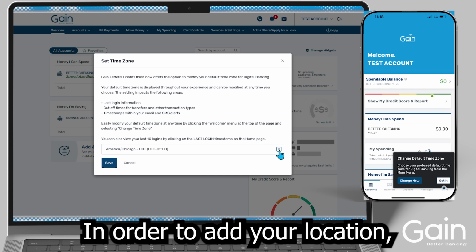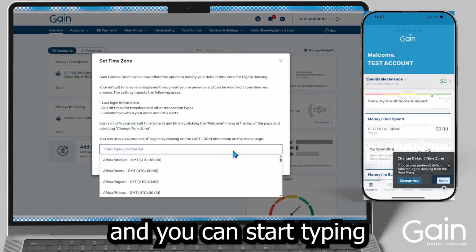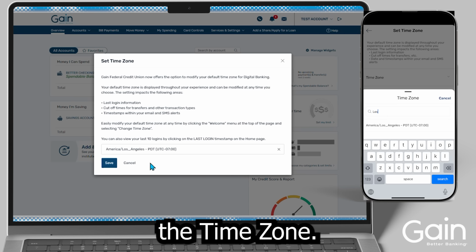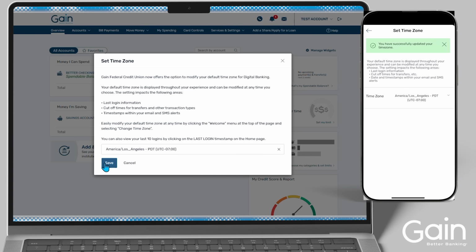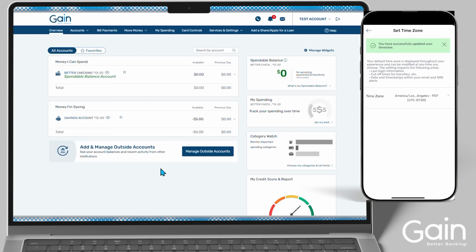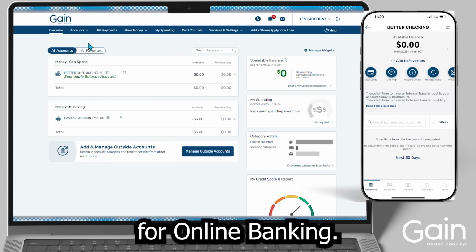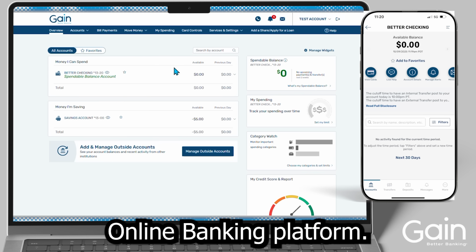In order to add your location, please click the X in the box and you can start typing where you are located and select the time zone. Once you see your overview page, you have successfully registered for online banking. Welcome to Gain's online banking platform.